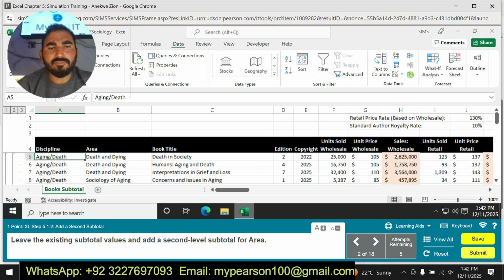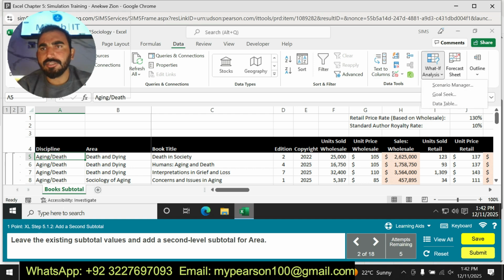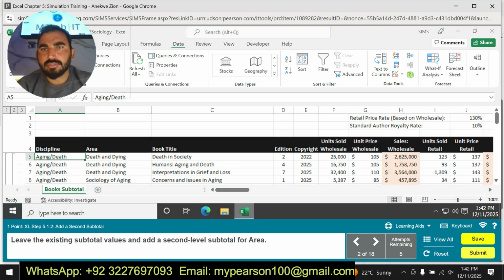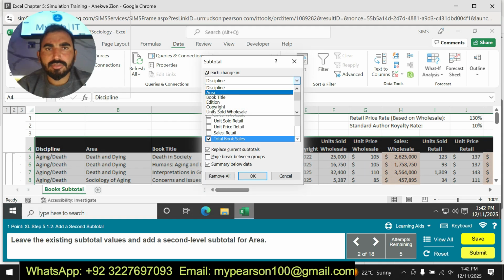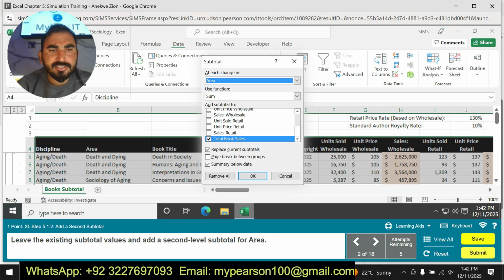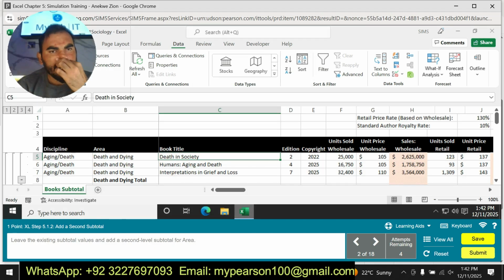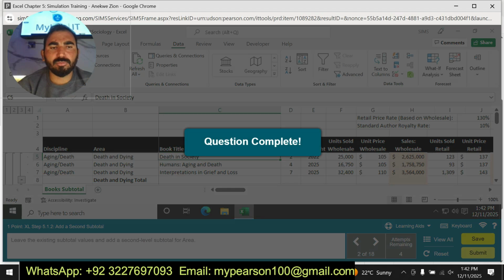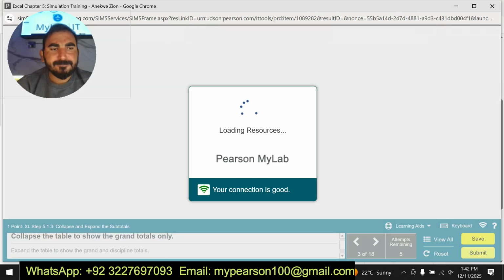Leave the existing subtotal value and add a second level subtotal for area. Second level of subtotal of area. Leave the existing subtotal value and add the second level subtotal to area. I have done this modification. Now I am going to move to my next question.